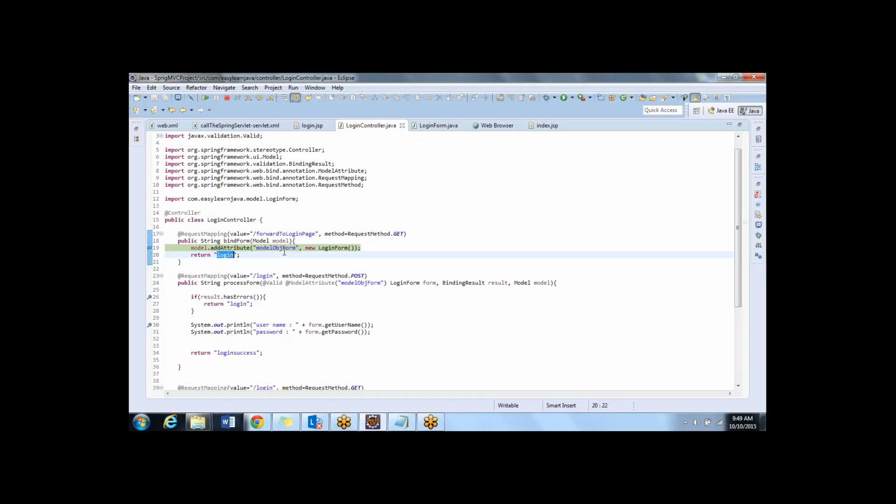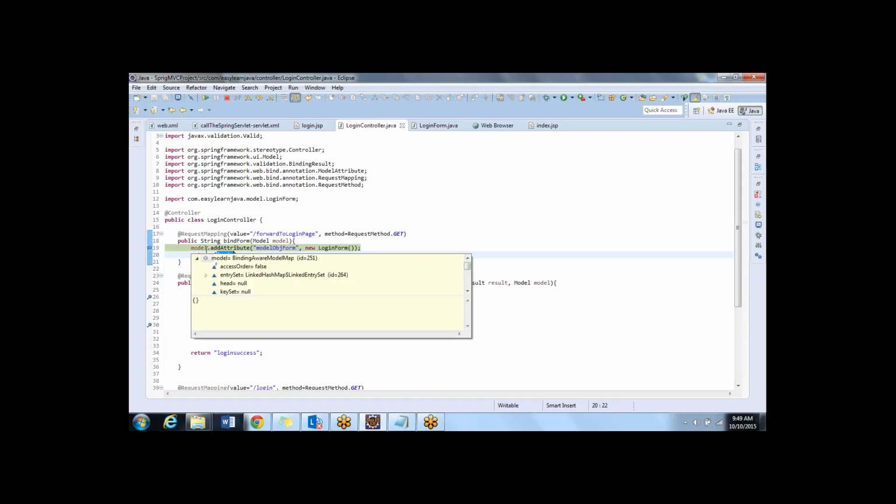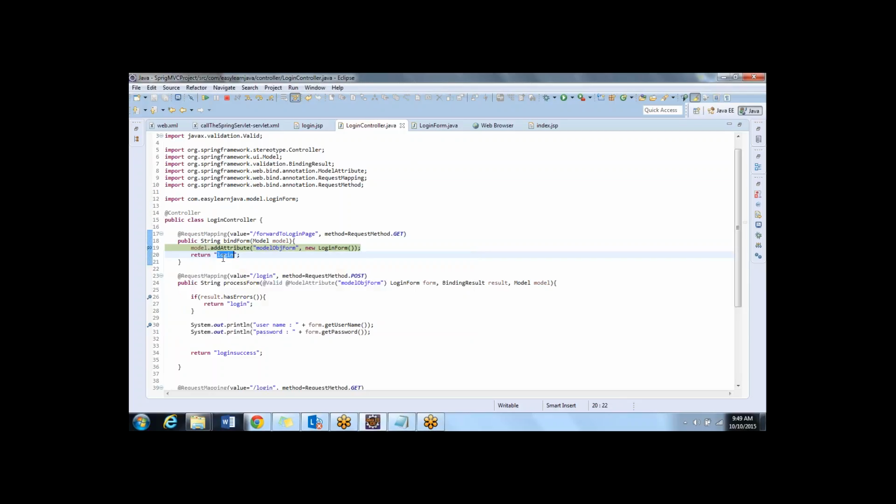So what I do here is I am creating a model and view. This is the base concept in Spring. In Spring, you can return back a model view object. So what is the model that you are setting? The model is nothing but a login form. So you are binding an empty login form to a login.jsp page, so that any data that you enter in the JSP page can be bound to that login form.